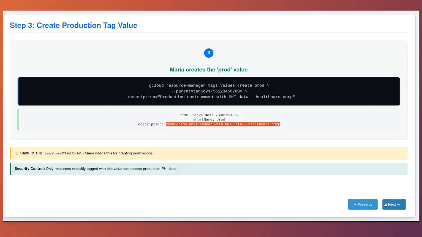The command returns another unique ID, tagValues/, which Maria will need when granting permissions to David's team. This ID represents the specific prod value under the environment key in the Healthcare Corp organization. By creating this tag value, Maria is essentially creating an official security clearance level that can only be used by teams she explicitly grants permission to. No one can just make up their own production environment. They have to use this official one.